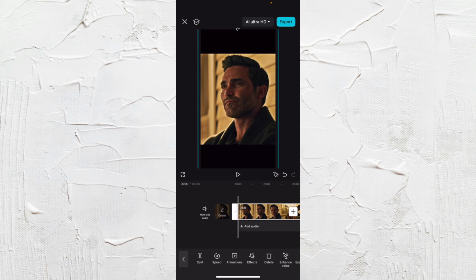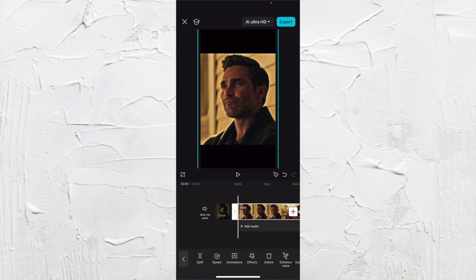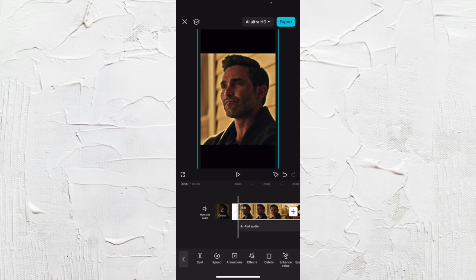And that is a very simplistic way to change your video in CapCut from landscape to portrait, or from portrait to landscape. So it works both ways. And that is how you would do it.